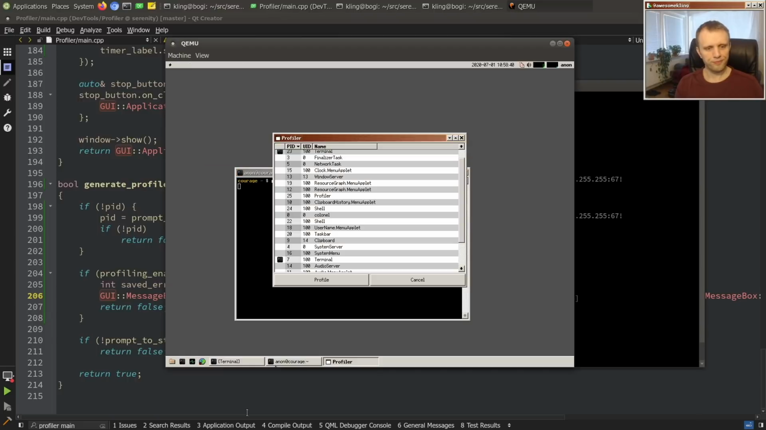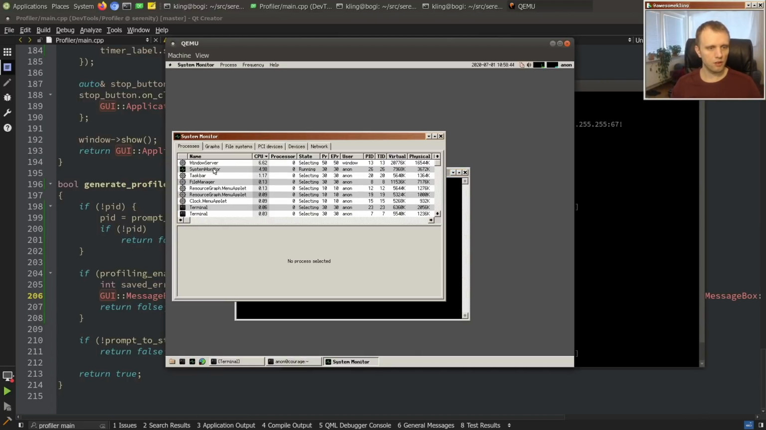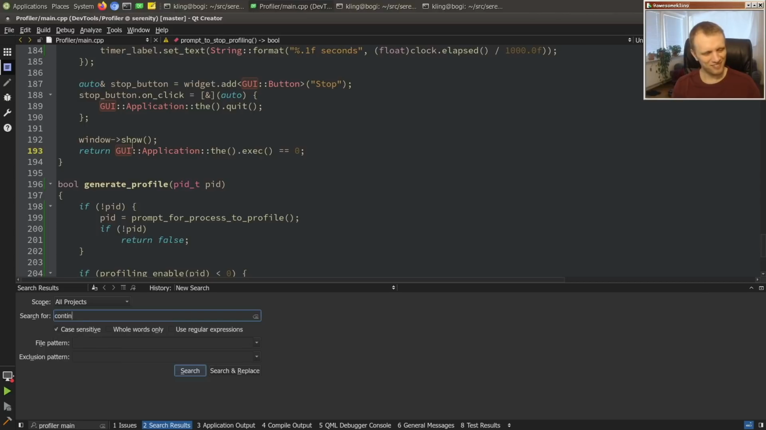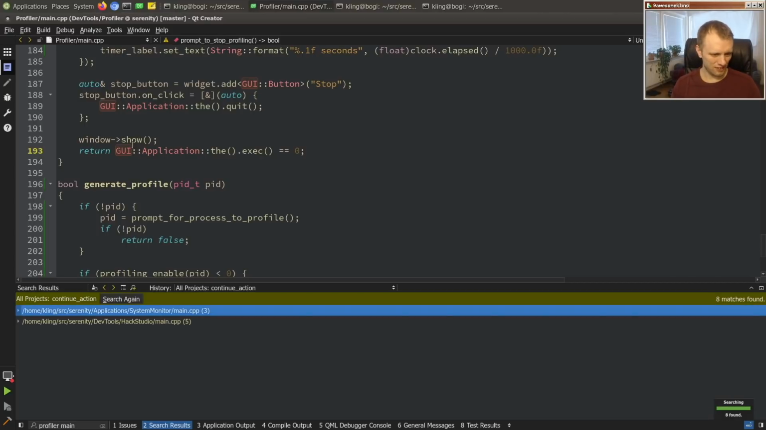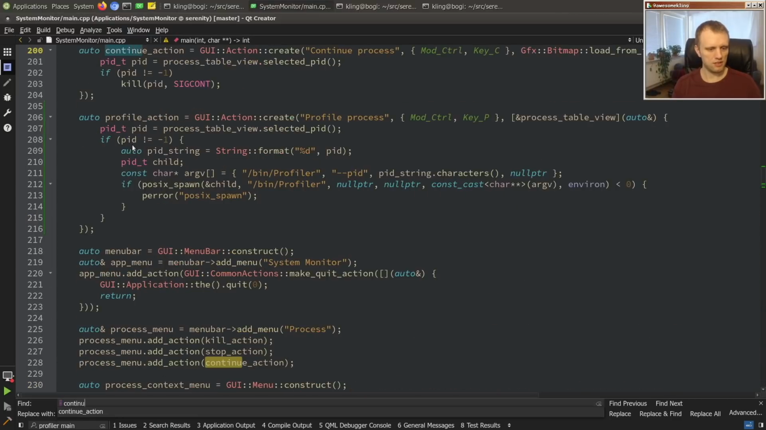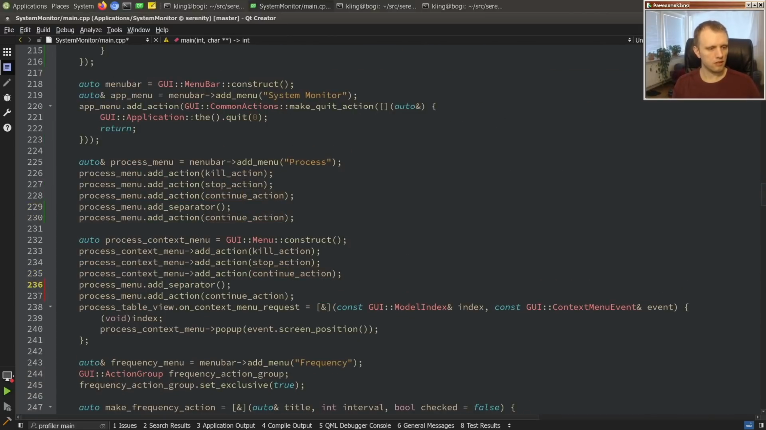Okay. So that's fine. Let's bring this up. And oopsie doopsie. Oh, it's not in the menu. I didn't add it to any menus. Dang it. Okay, that's my bad. Continue action. We need to add it to some menus. So maybe we'll put a separator even. And we'll add it to the context menu as well.